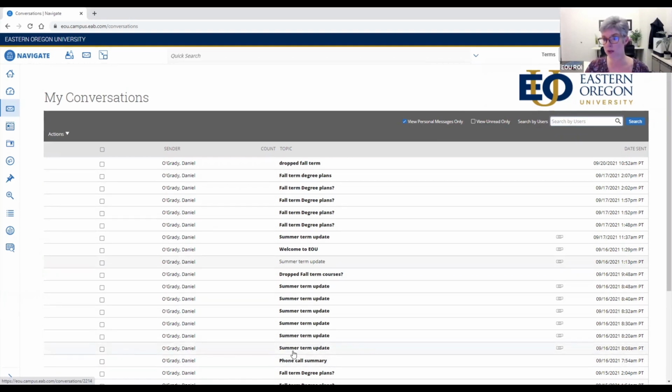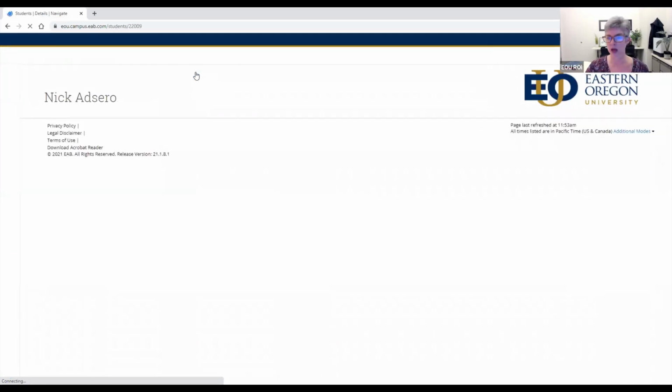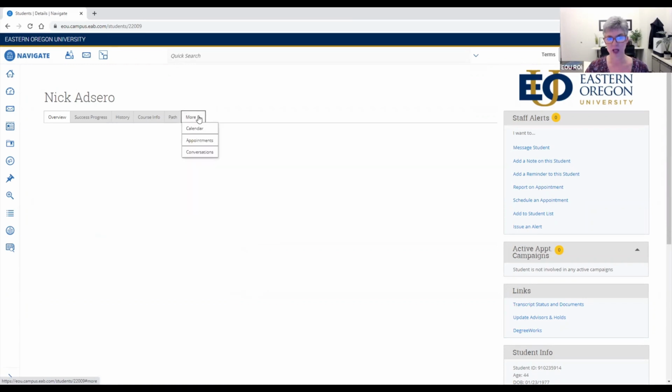The other way that you can find that information is to use the search bar and input that student's name. So for example, you put in one of his students on his caseload. That will in turn take you to the student's page. And on this page, there is a way to quickly access the conversations. You can simply go to the More tab. And here you have a choice.